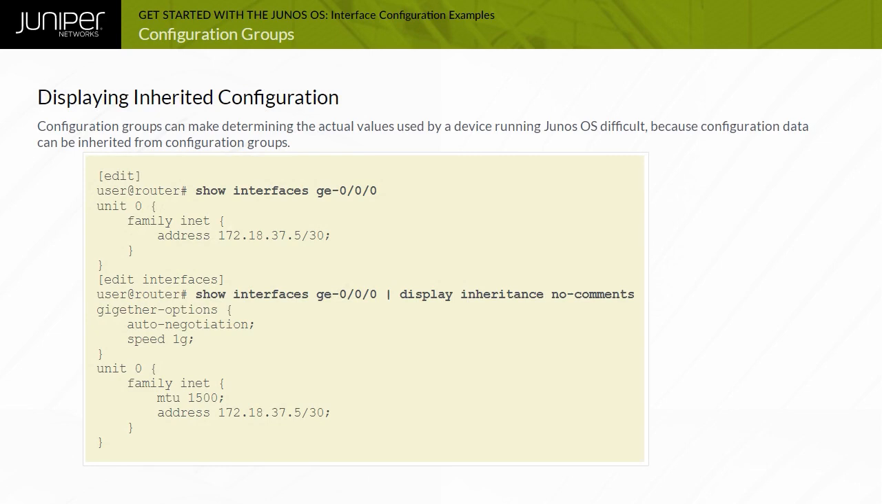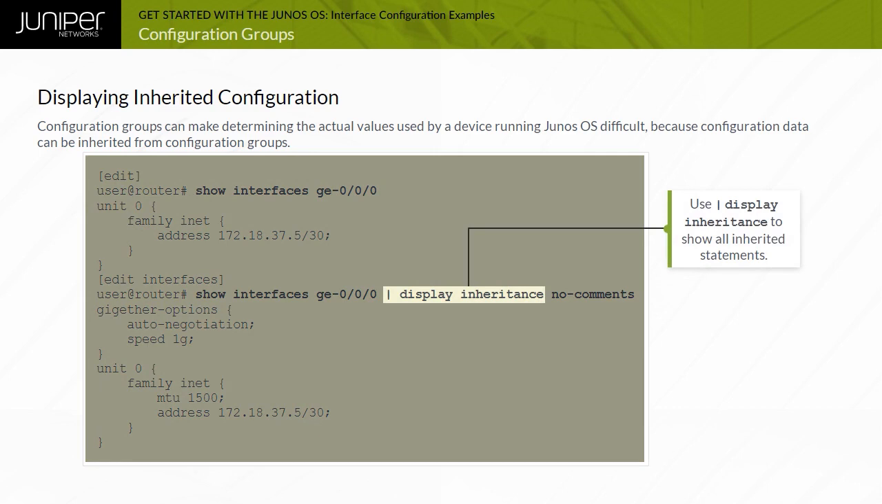Configuration groups can make determining the actual values used by a device running Junos OS difficult, because configuration data can be inherited from configuration groups. To view the actual values used by a device running Junos OS, use the Pipe Display Inheritance option after the Show command. This command displays the inherited statements at the level at which they are inherited and the group from which they have been inherited.